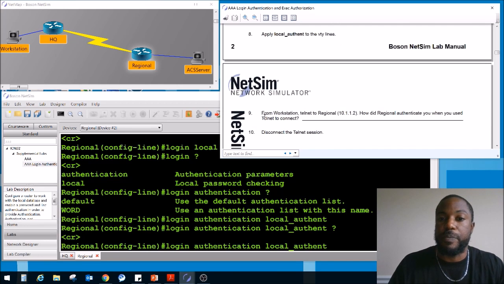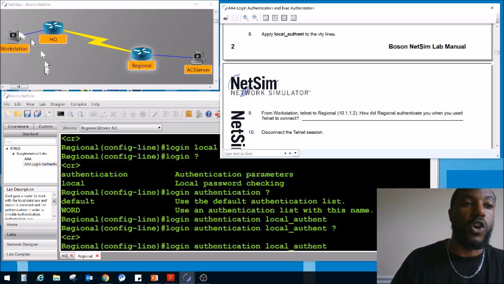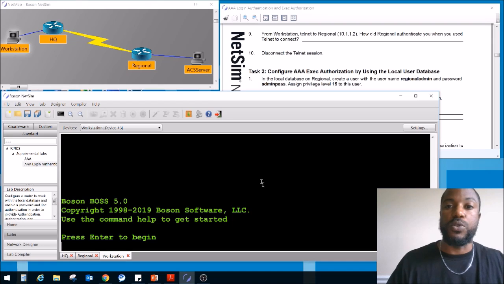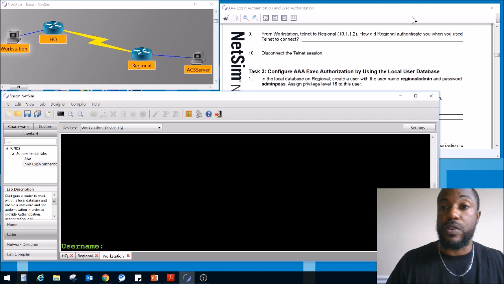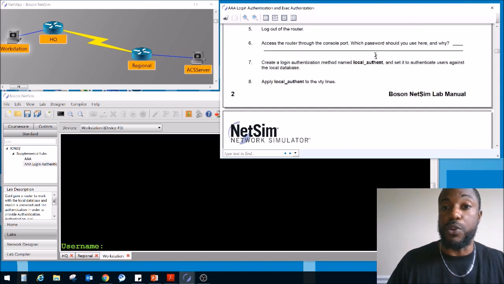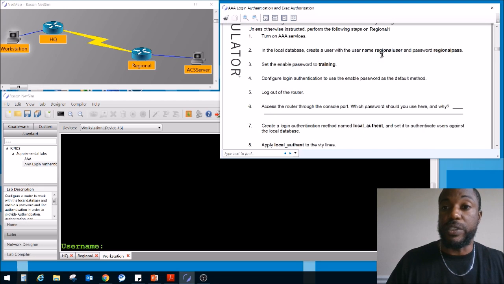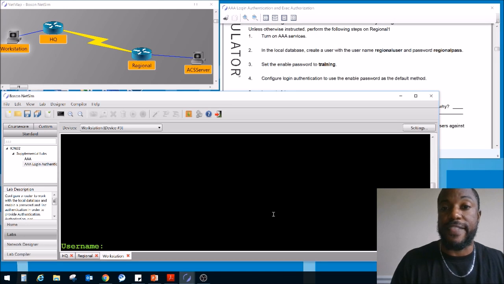From the workstation, telnet to regional 10.1.1.2. And how did regional authenticate when you use telnet to connect? So we're going to go to the workstation, telnet to regional. So telnet 10.1.1.2. Notice it's prompting us for a username and password. How are we going to authenticate? Well, there's only one username and password, right? Which is regional user and regional pass. So let's try that. Regional user, password regional pass. And now we're on the device.